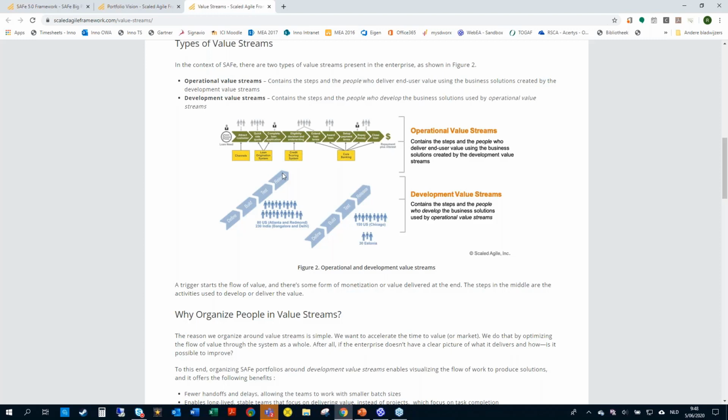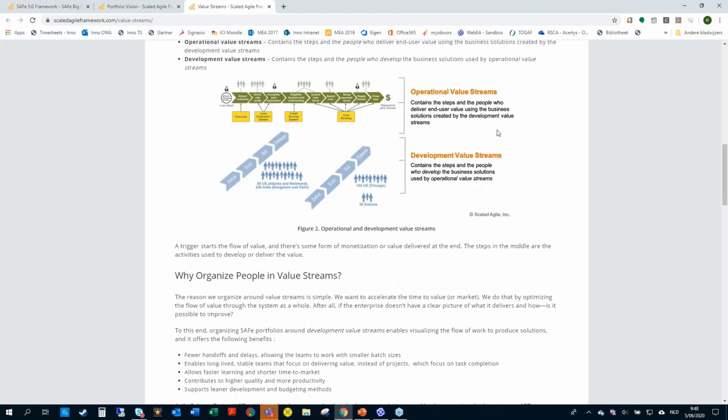And then those are things you decide upon as an architect. What is fit for purpose are the things you should be using in backing up that operational value stream through development value streams. And that's one of the core principles of SAFe. Let's see how it is implementable in Sparx.